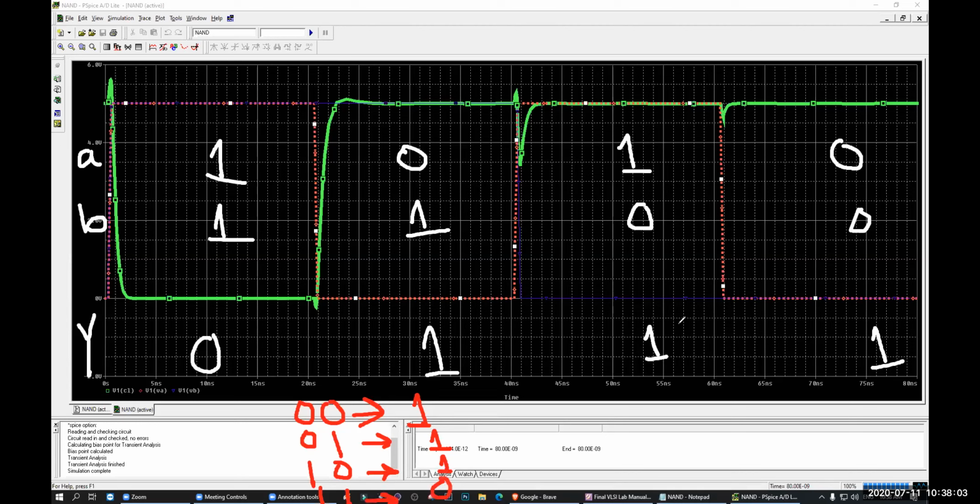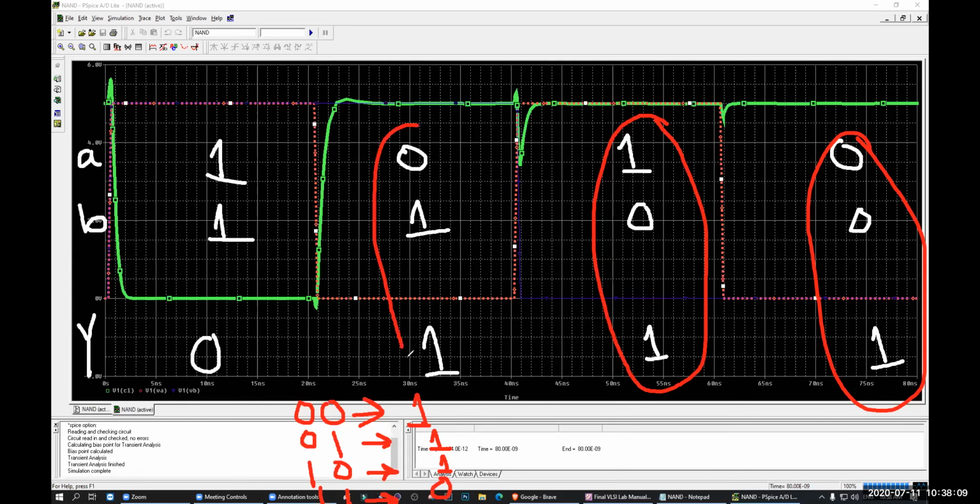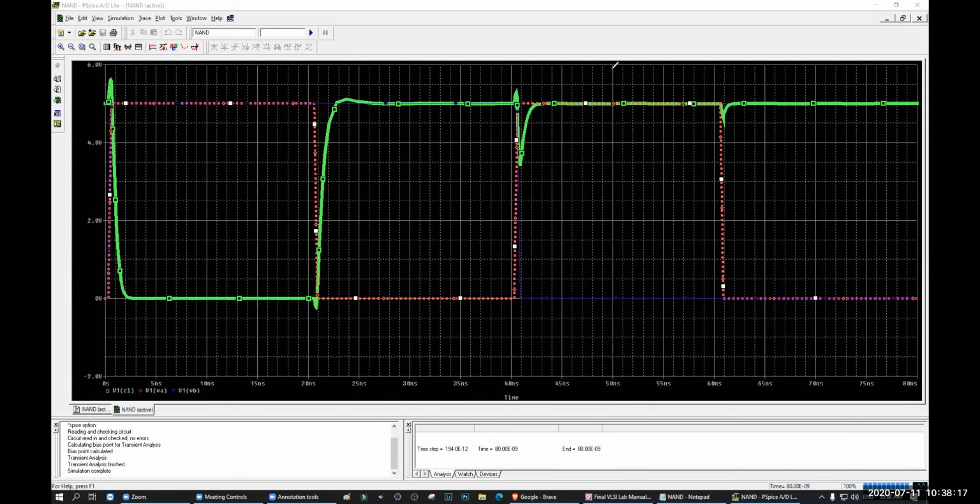We already know it. And see the result. 0, 0 is 1. 1, 0 is what? 1. 0, 1 is 1. And 1, 1 is 0. So our result matches with the NAND gate. So our circuit is completed. Understood? Okay, got my point? So our simulation is completed.